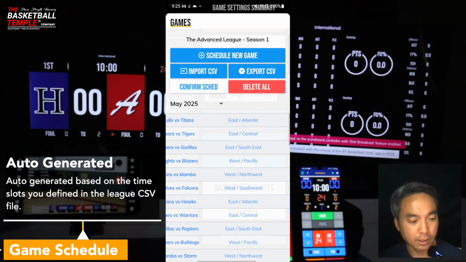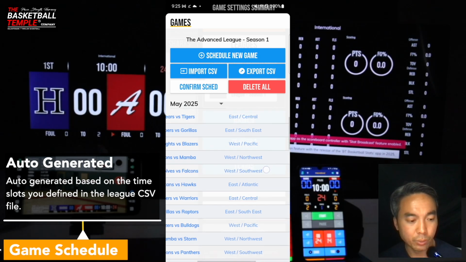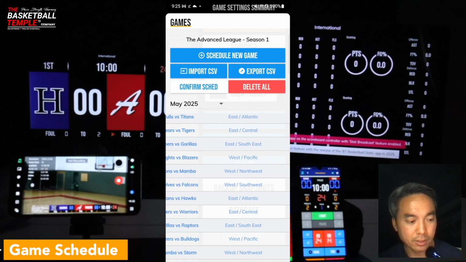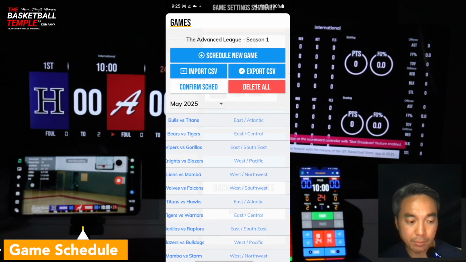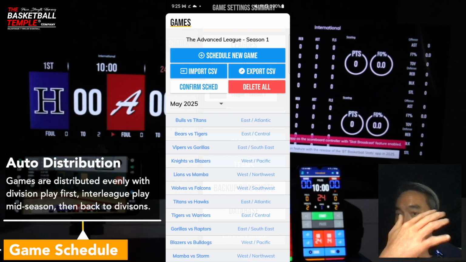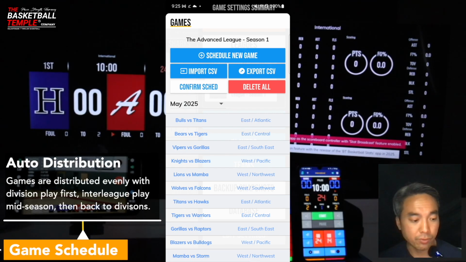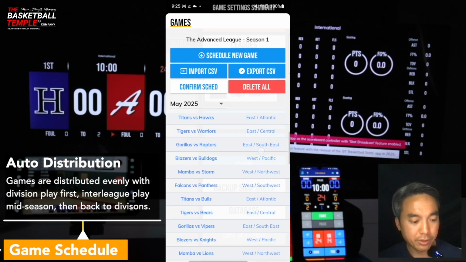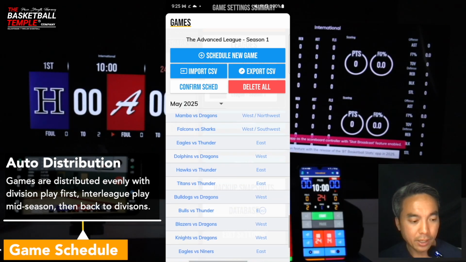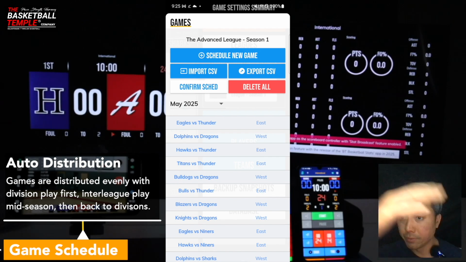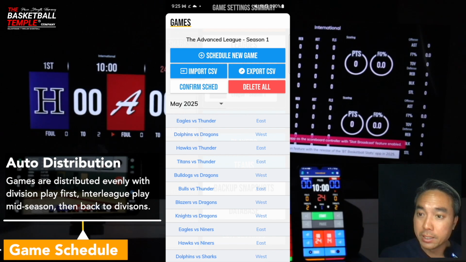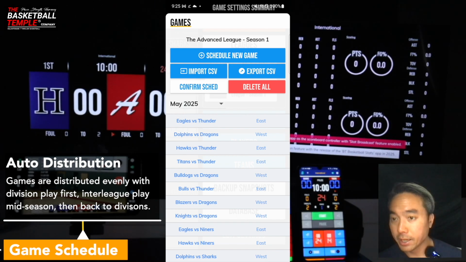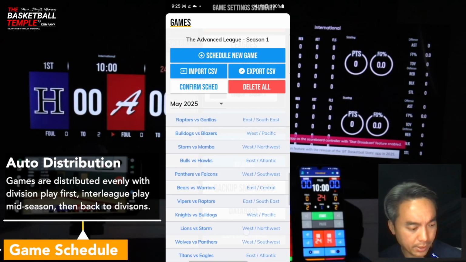And in the last column here on our schedule, it will show you which division that game is in. So let's say this first game here is in the East Atlantic Division. Next game is in the East Central Division. It's going to automatically distribute the schedule for you. And if you look later in the season, it's going to start doing these higher level division plays where, within a division, let's say within East, we're going to play some of these East games. Let's say the Eagles versus the Thunder.